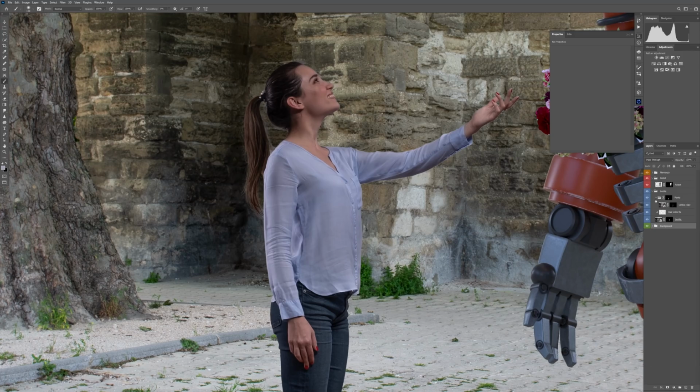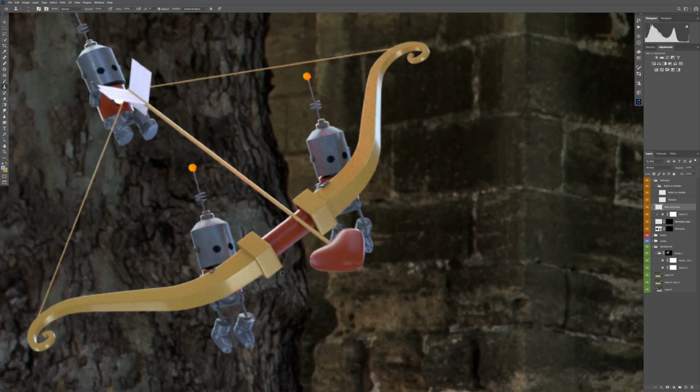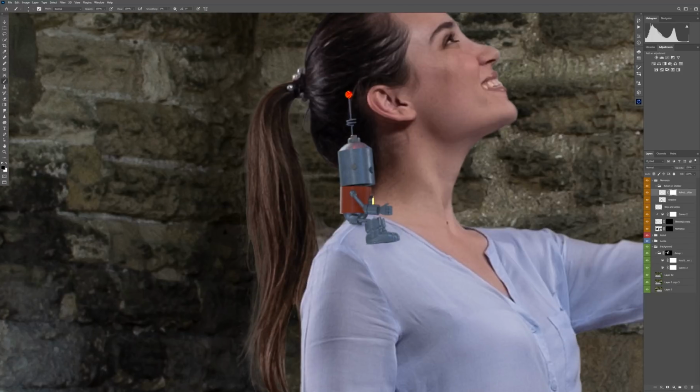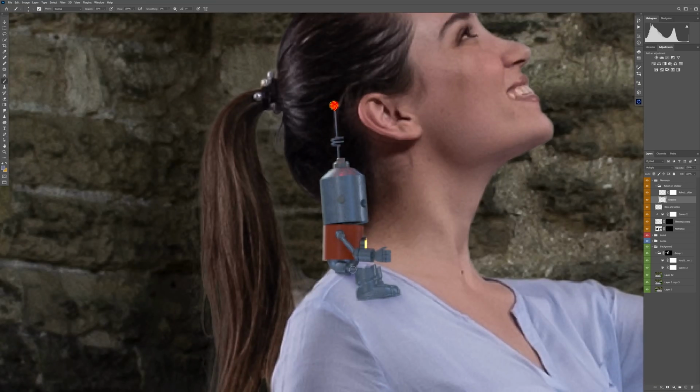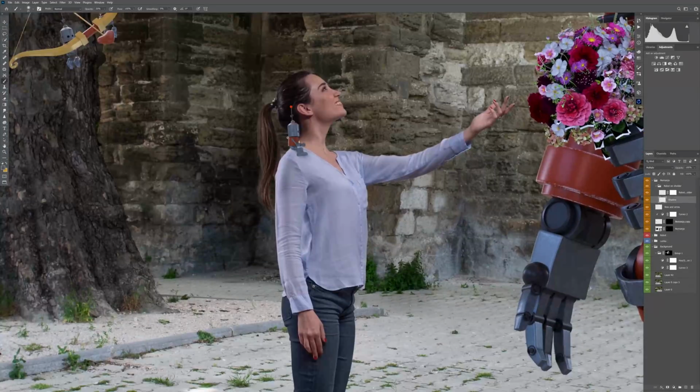Then I decided to bring few more guys into the photo, and those are these 3 cute robots right here. They're flying and holding the Cupid bow, and they want obviously to hit the model with the Cupid arrow. And this is a special one that is sitting on her shoulder, and I will change him later into a gold robot because that will make him even more special.